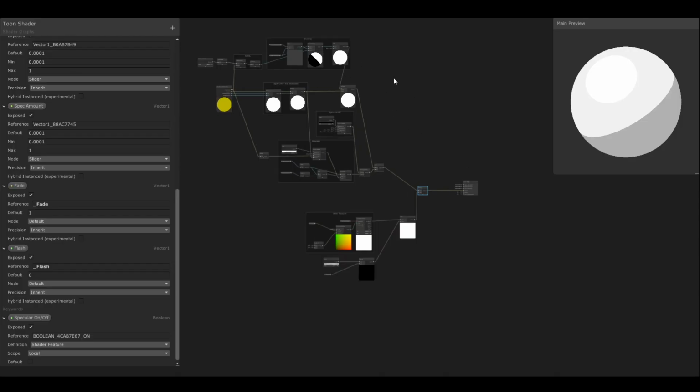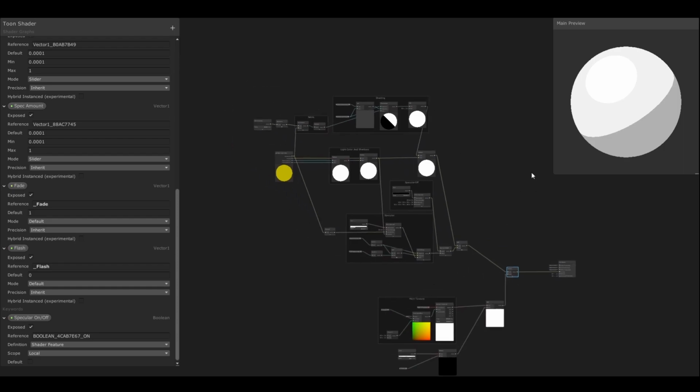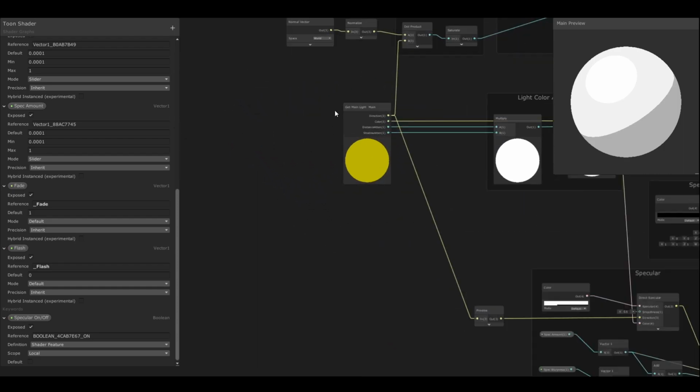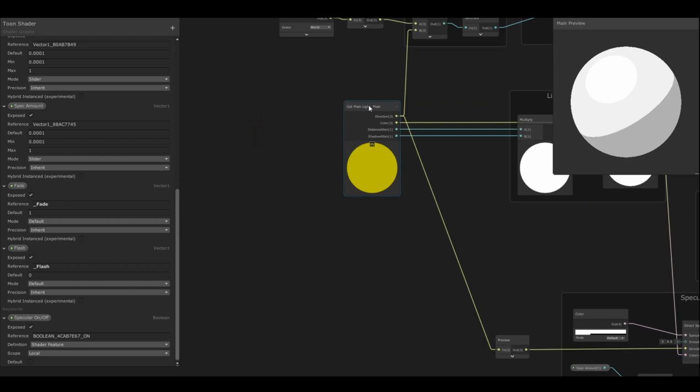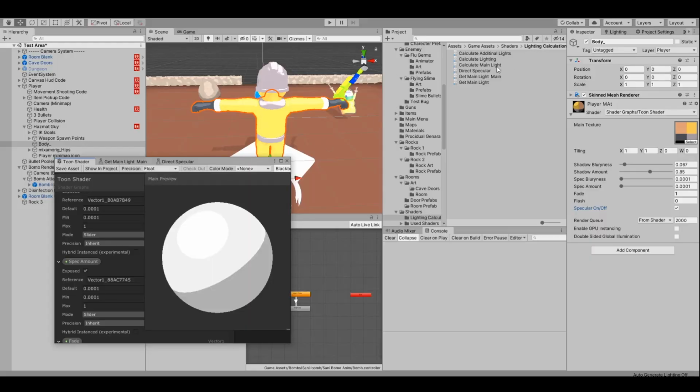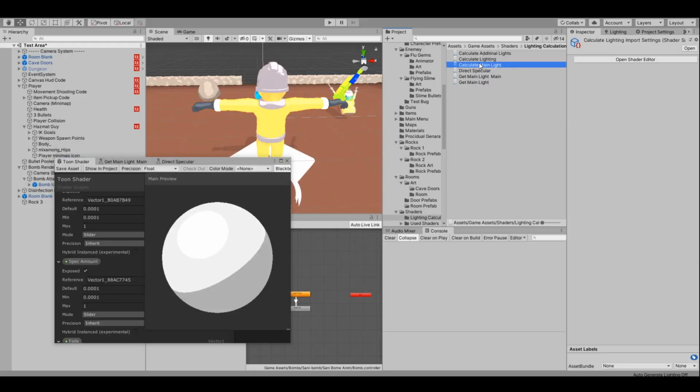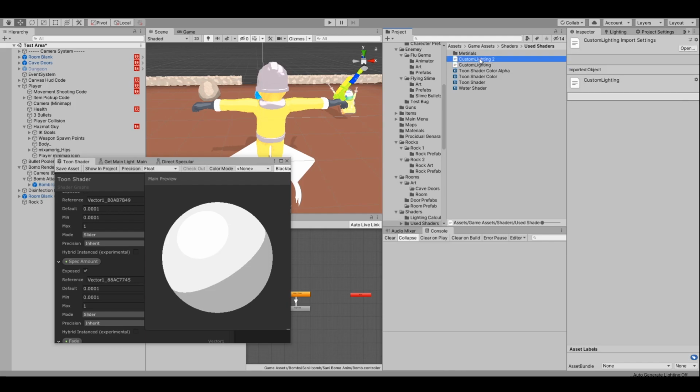Okay, so as I said, I will take you for a little walk through the shader. It's very simple. It's taking a get main light calculation, which is coming from these custom nodes I've created, so we can calculate all different lighting. All of these custom nodes are running off of a custom lighting script that I didn't create, but you can find it online. I'll leave a link in the description.